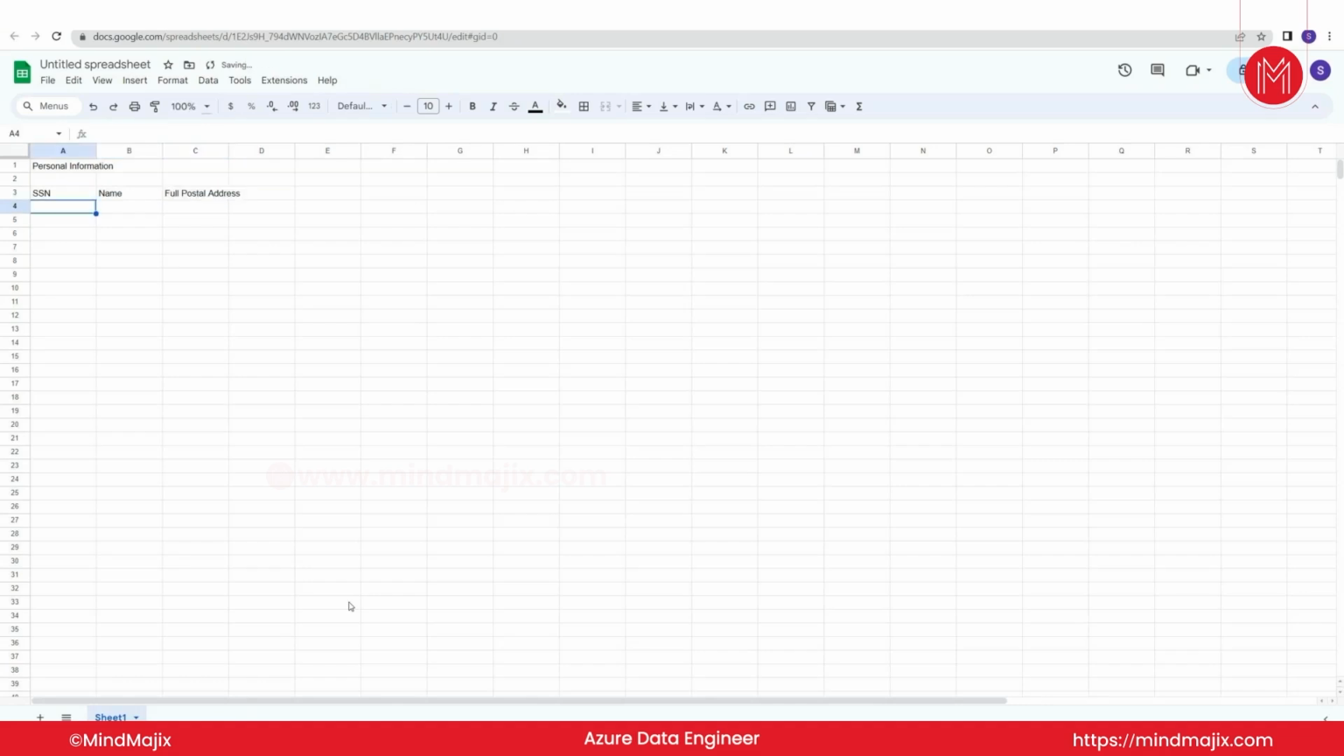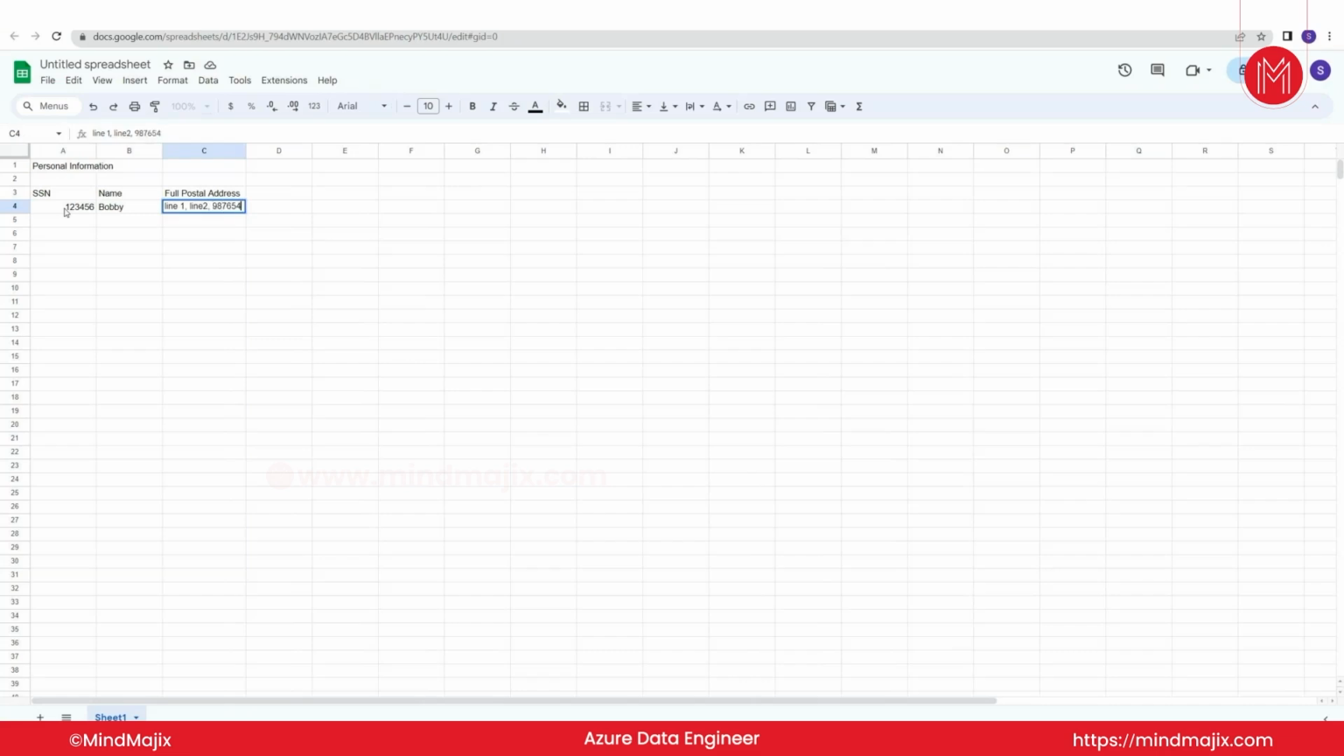Okay. So a database is nothing but a list of rows and columns. Columns will tell you what nature of information it has, and then the rows will identify each person in this example. So for example, if I take 1, 2, 3, 4, 5, 6 as an SSN, and then Bobby as a name, and then address, simply as line 1, line 2, and then I would have postal code, right? So this is my basic information of a table.